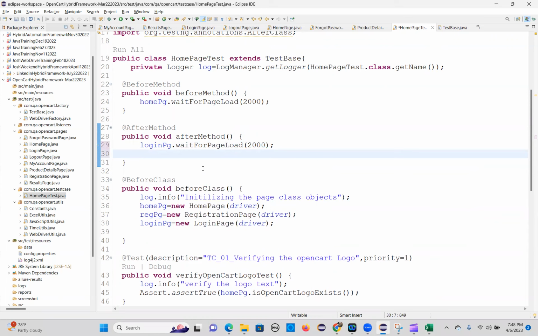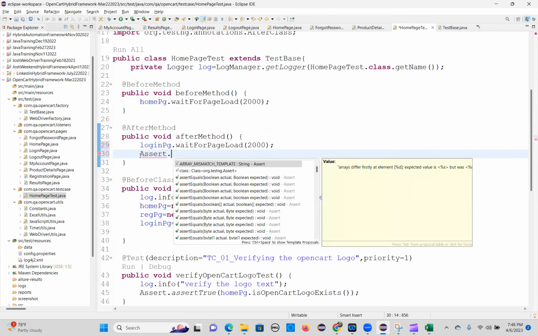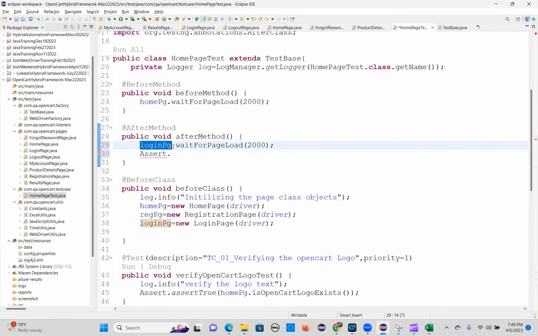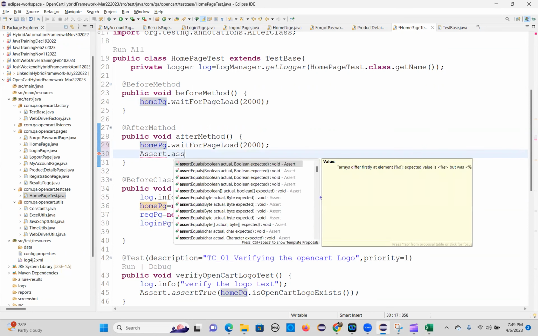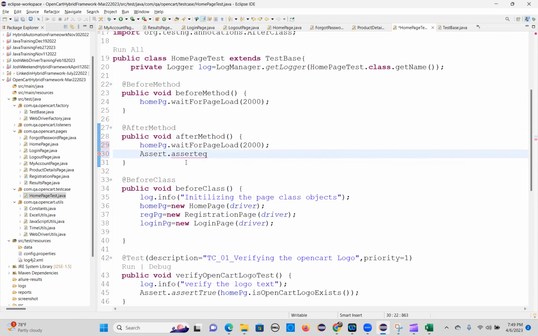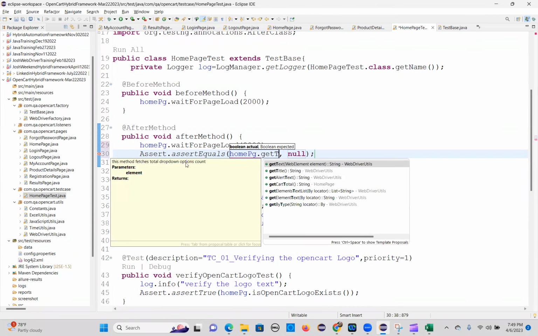So then you can assert the home page is displayed or not. So you can call homePage.assert equals. In the 29th line, we have to use the home page reference. Yeah, even it's fine. So you're going for the home page, right? Home page dot, so wait. assertEquals you have to write. So homePage.getTitle.